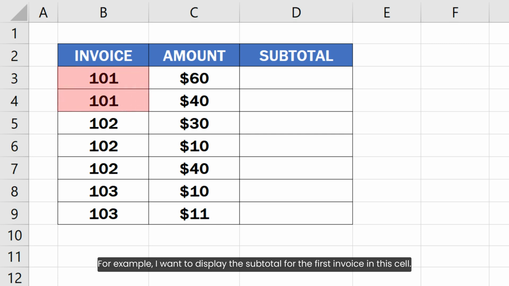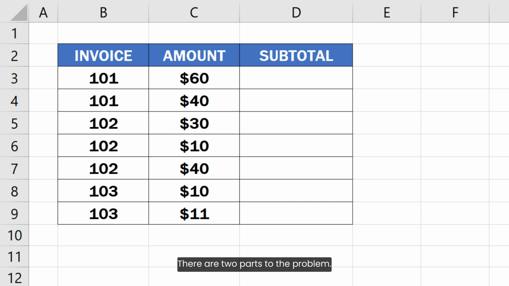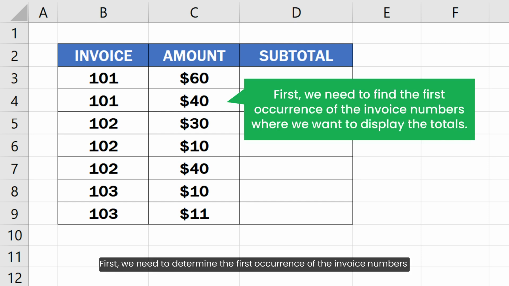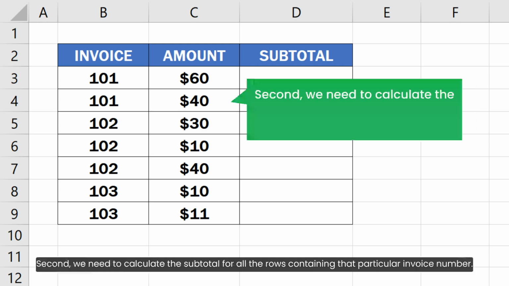For example, I want to display the subtotal for the first invoice in this cell. Similarly, the subtotal for the second invoice should be displayed in this cell. There are two parts to the problem. First, we need to determine the first occurrence of the invoice numbers so that we can display the subtotal in that row. Second, we need to calculate the subtotal for all the rows containing that particular invoice number.